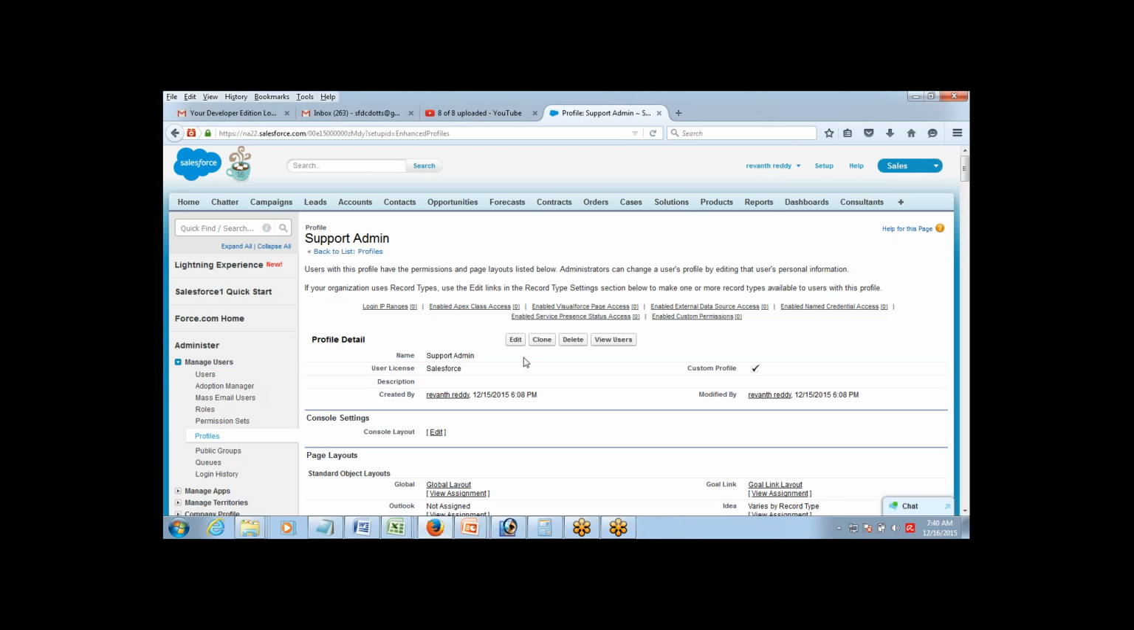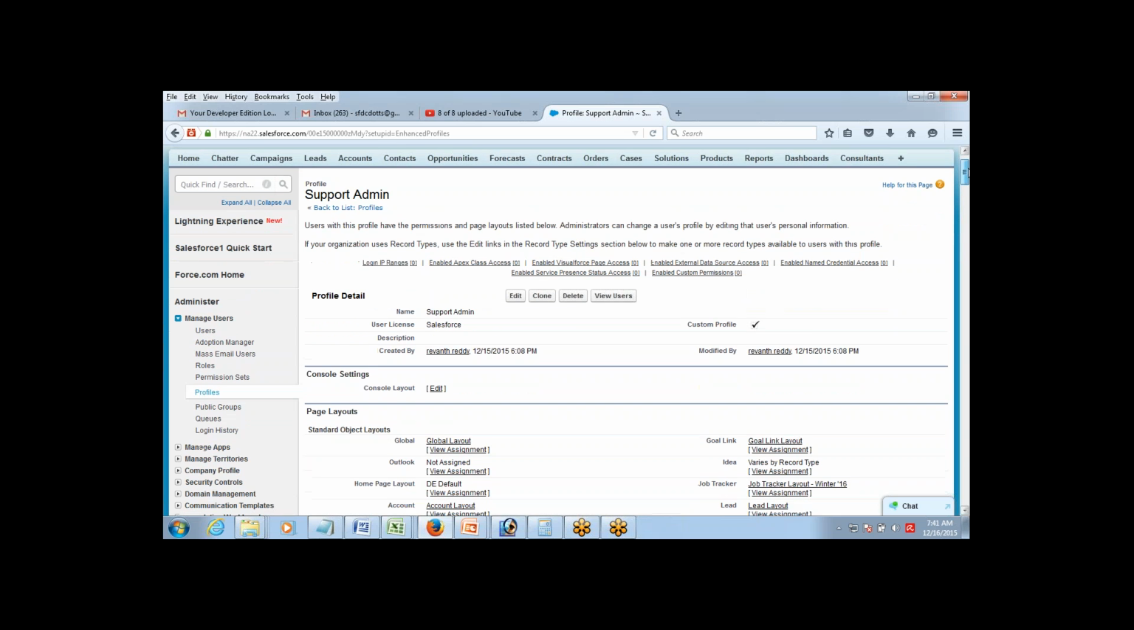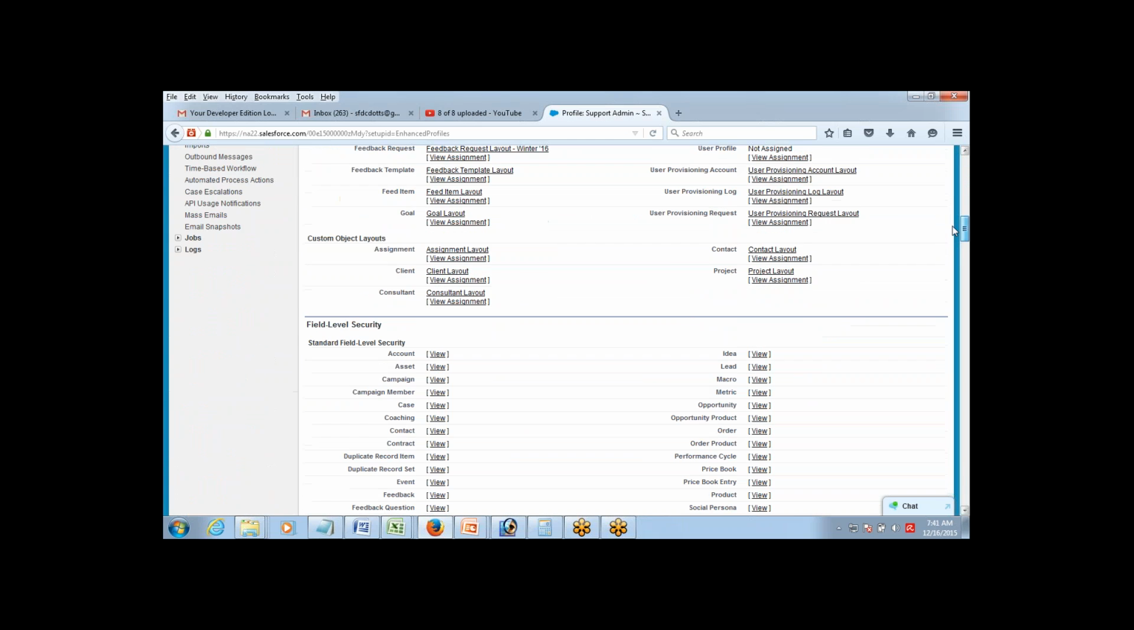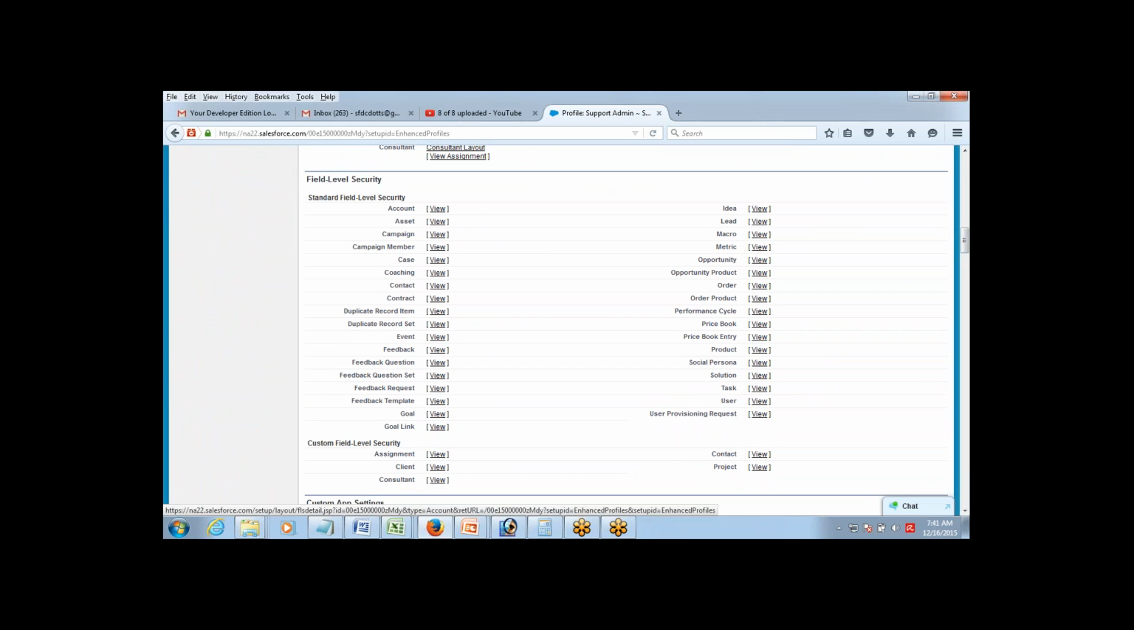You want to control the field permission for a certain profile. Just come to that profile and scroll down. Don't click on edit. Let me remind you again. And if you scroll down a little, you will find the field level security. Here it is.